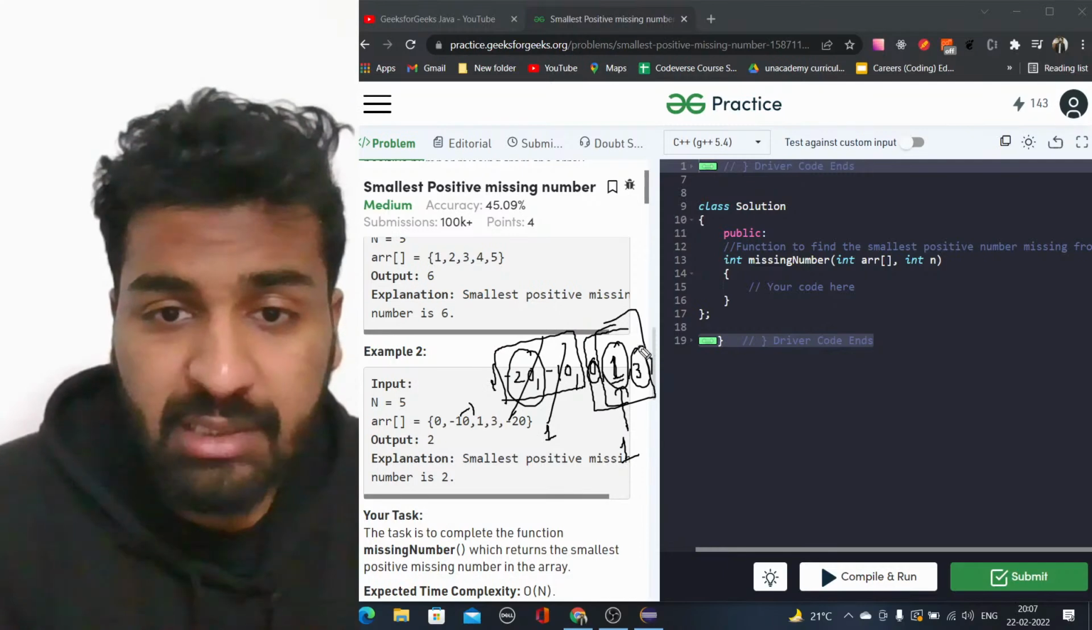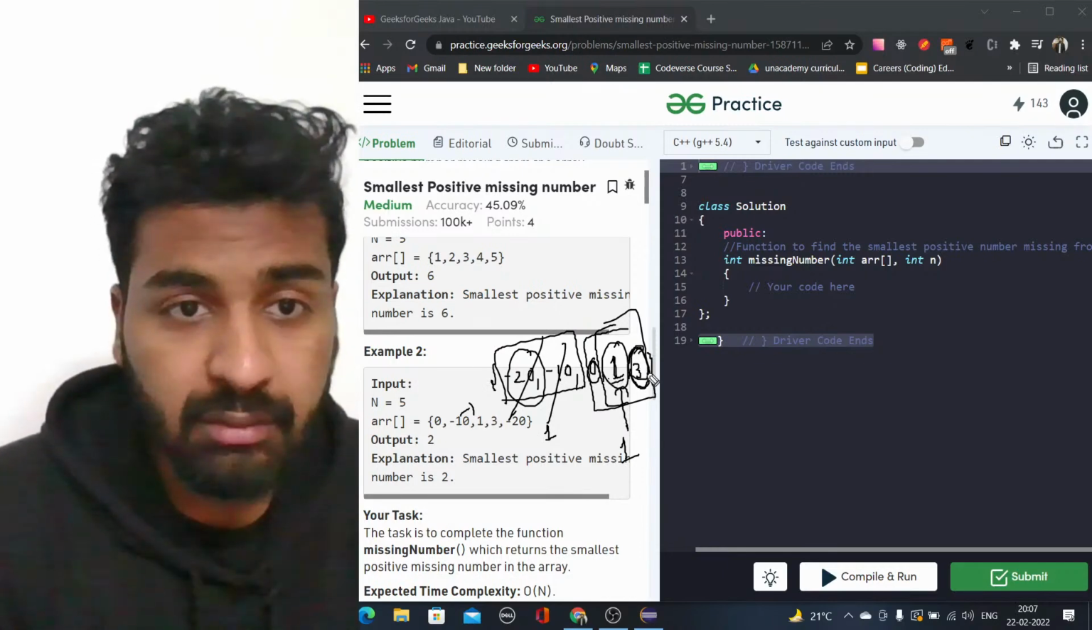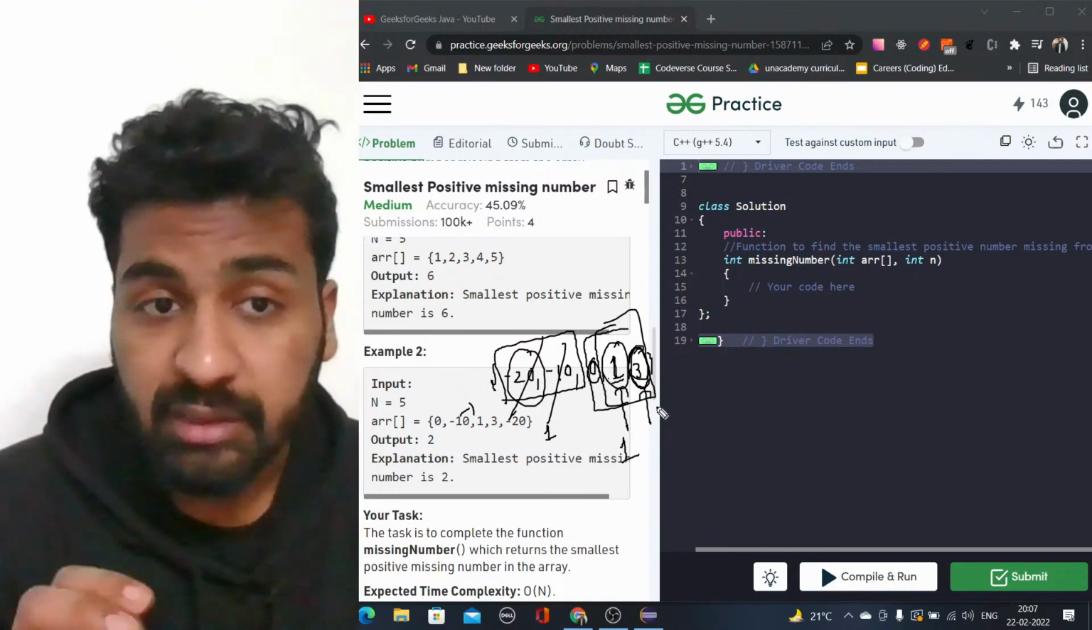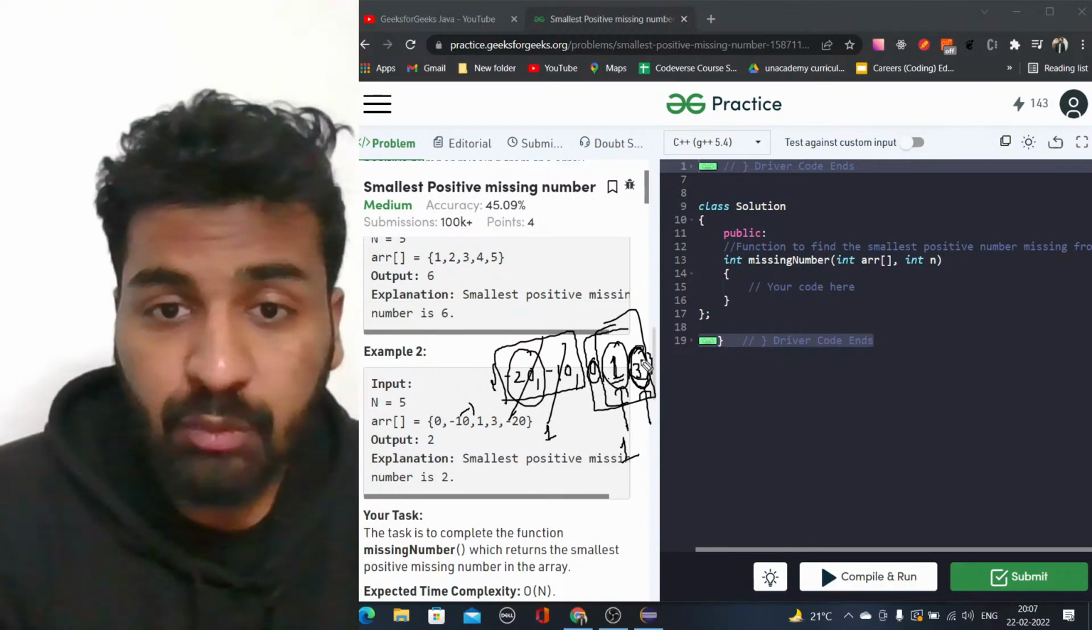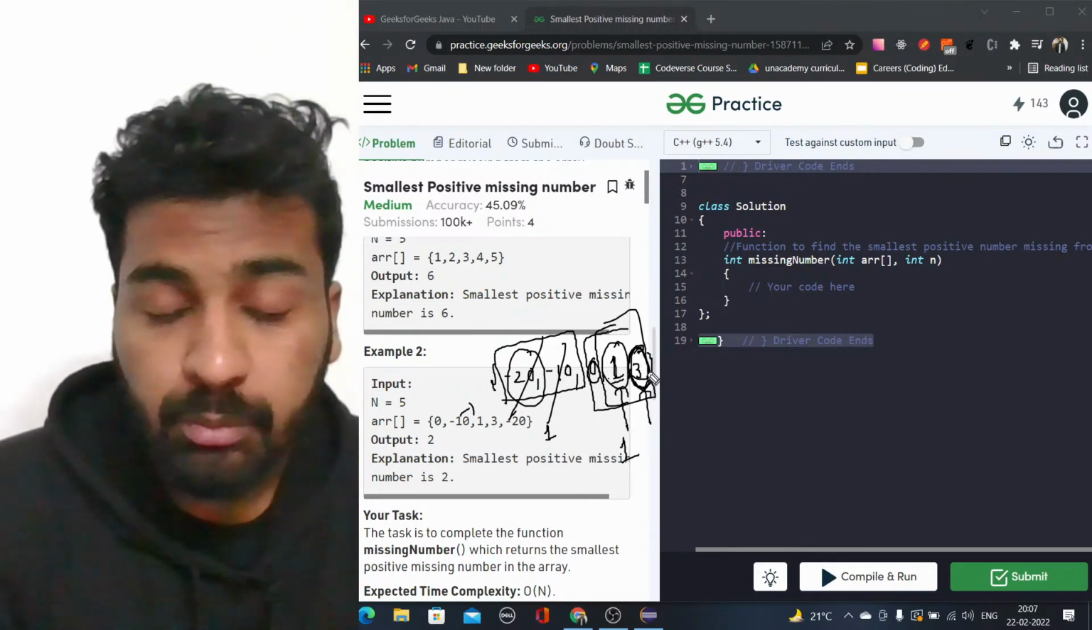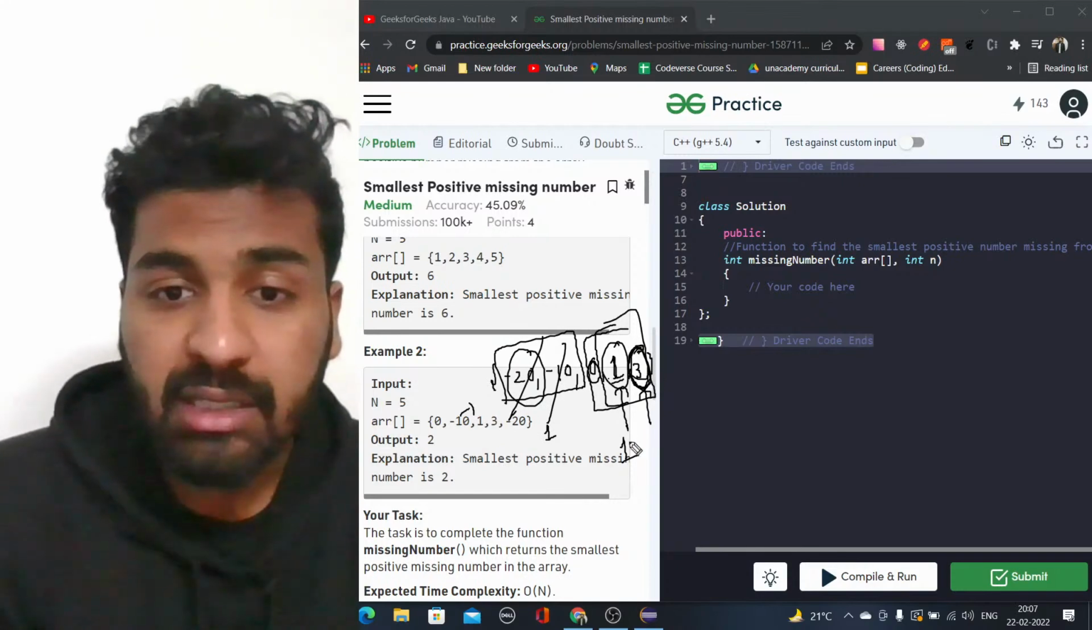Okay, so here you can see that after 1 there is 3. That means 2 is missing, because if the array is sorted, after 1 it would have been 2, but this is 3. That means 2 is missing here. So the answer is 2.